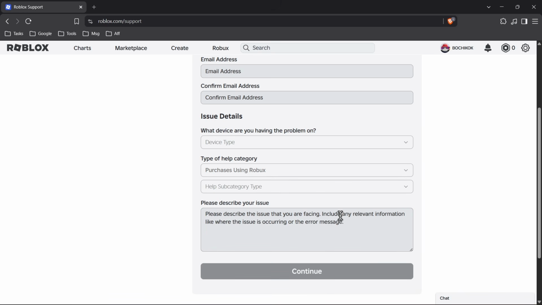Now describe the issue right here. Just clearly write the exact name of the item or Game Pass, also its cost in Robux, and explain politely why you're requesting a review, or maybe it is an accidental purchase or an unauthorized use, and then just click on continue right here. Now all you got to do next is just wait for a response from Roblox Support, which typically takes anywhere from a few hours to 2 days.